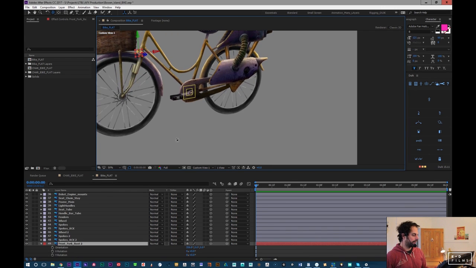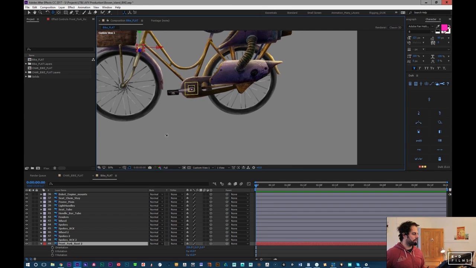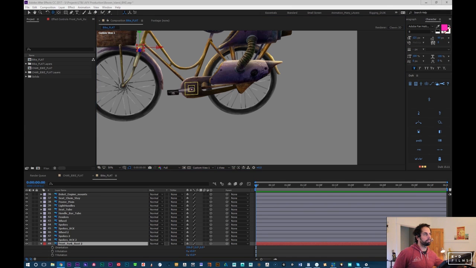And I can always darken it and do some other stuff to it to make it look a little bit different if we need to. But that shouldn't really be much of a problem with how far away the bike's going to be and how much everything's bouncing and moving around.